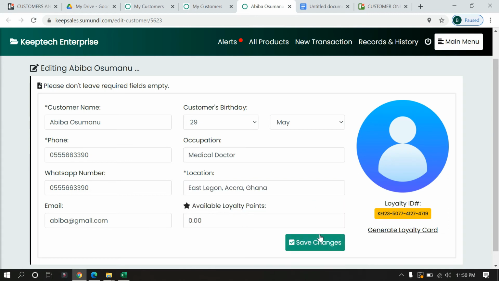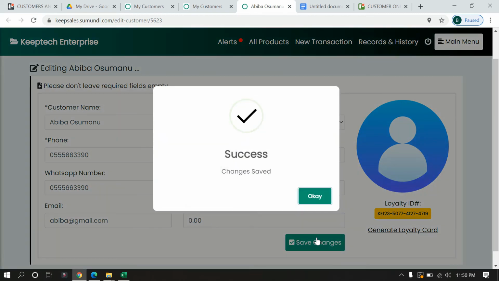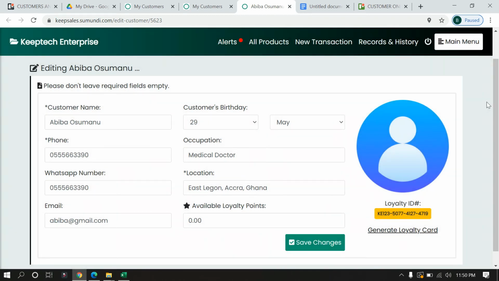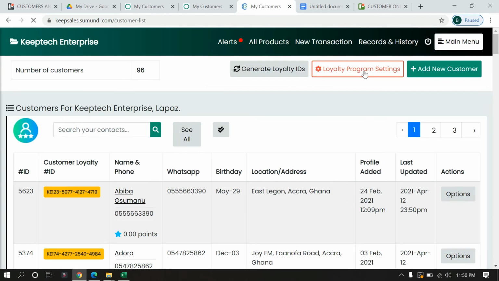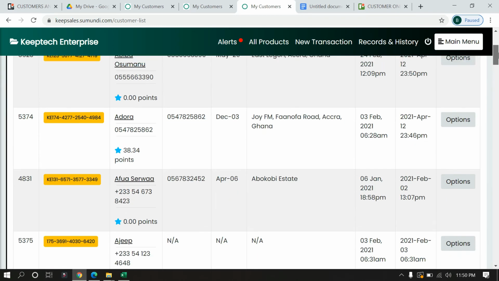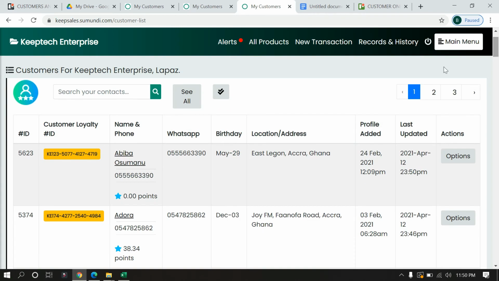Once we are done, we click on save changes, and it tells us our changes have been saved. We click on OK, and when you scroll up, there's a button for back to customer list. You click on that, and it takes us back to our customer list. We are able to see all the changes we made for this client, the location and the client's WhatsApp number as well. So this is how you view your customer details and edit information concerning your customers.